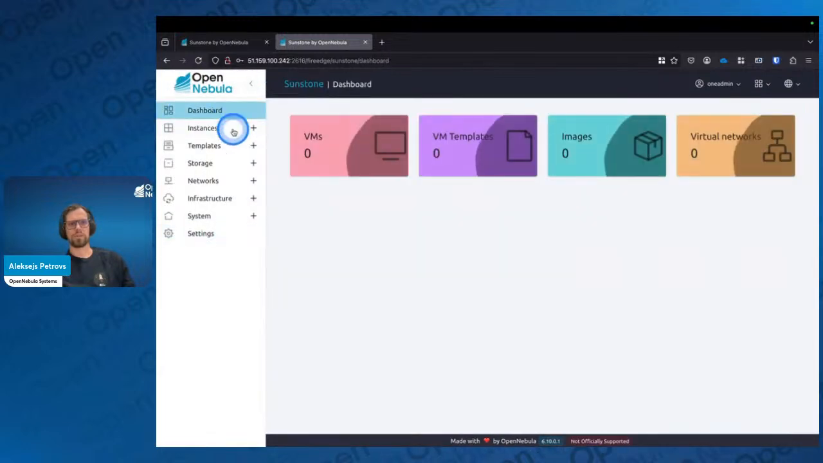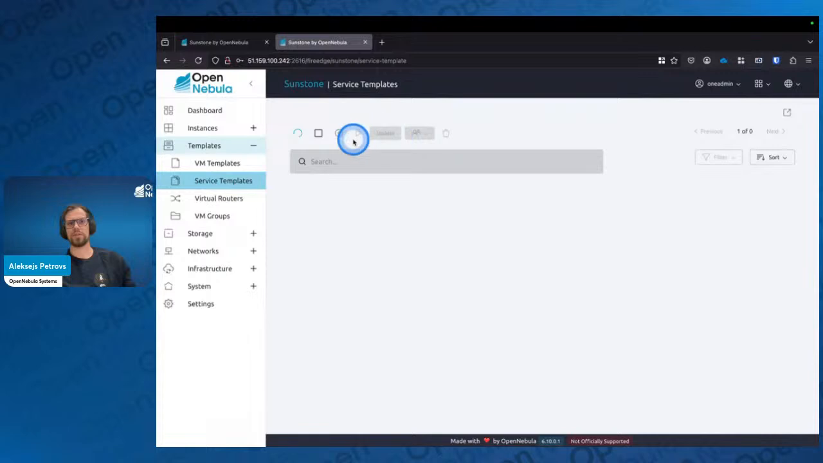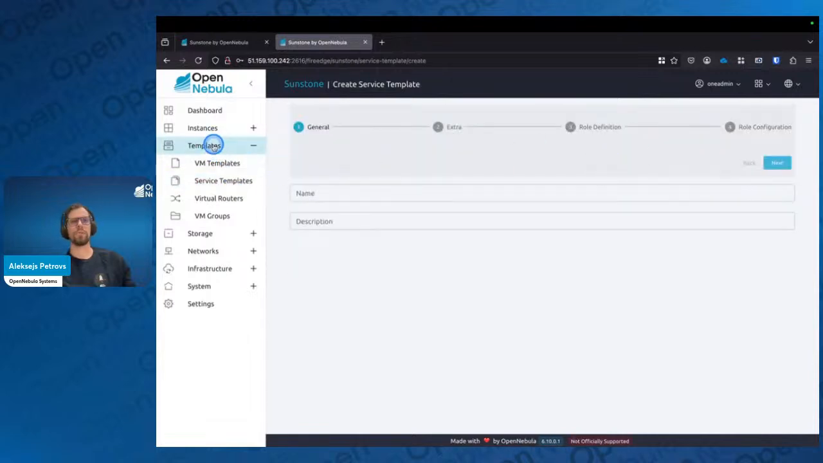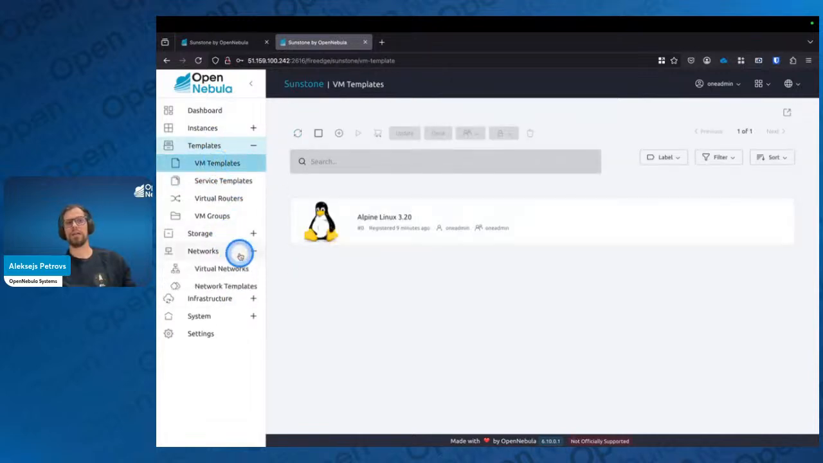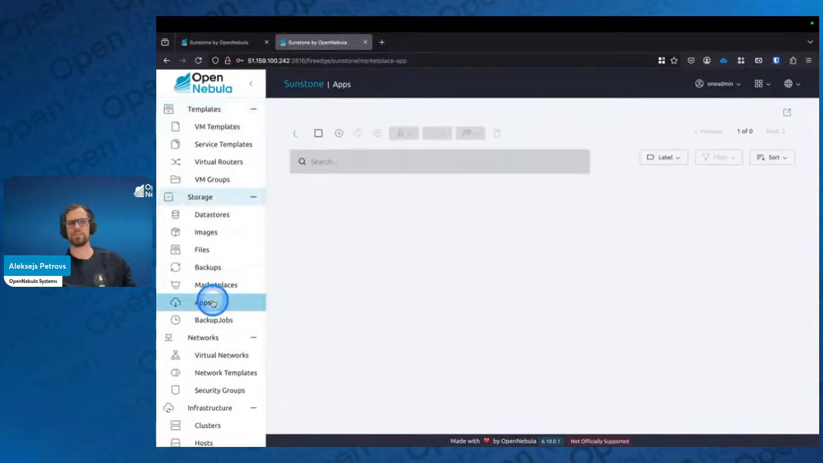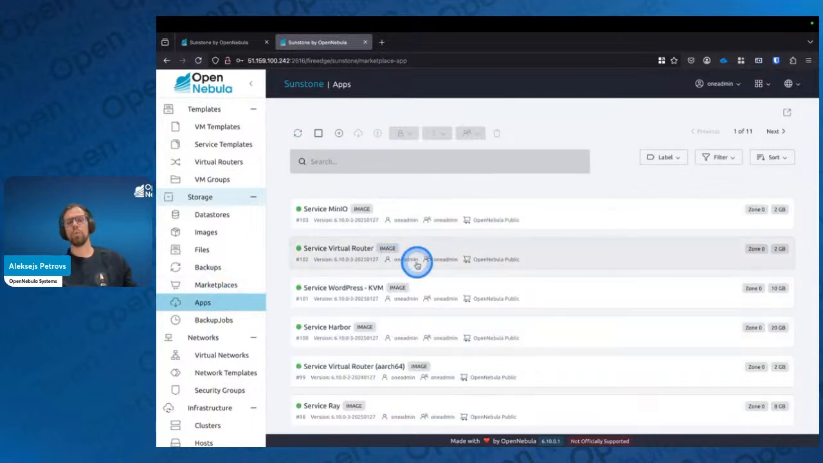So you can create your service templates manually, or you can download these templates from the marketplace, from the OpenNebula marketplace. We have multiple things called service. In this case, that's going to sound a little bit funny, but not every service is a service. So if you have service in the name, that doesn't necessarily mean that it's a service template.